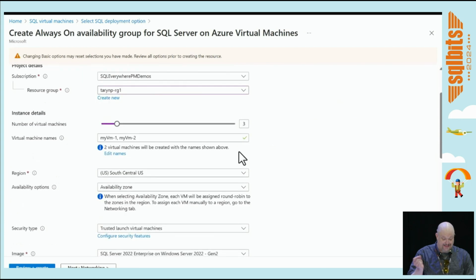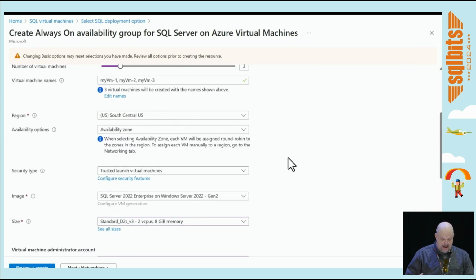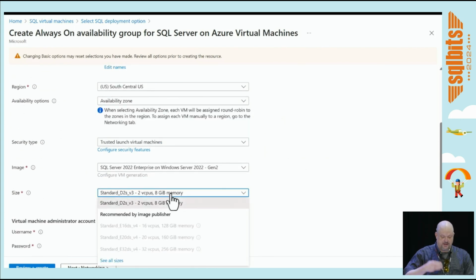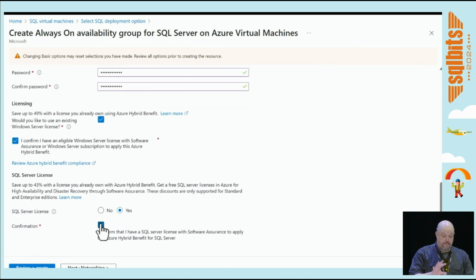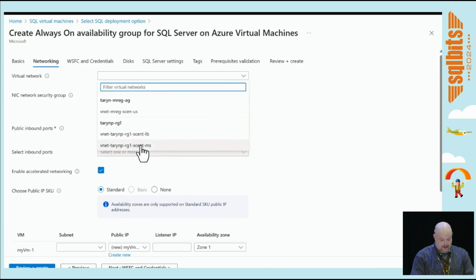I can actually pick the number of virtual machines, put in the virtual machine names, and this essentially is building this script here. Your availability options, they'll be set or zone based on what you need. Make sure you put in your licensing stuff. The savings are tremendous. I kid you not.